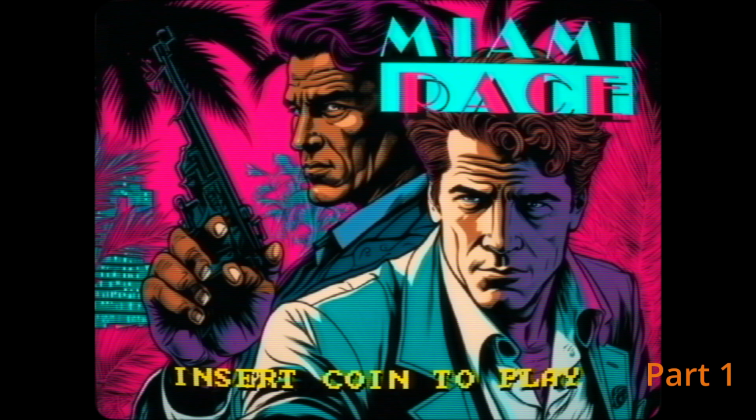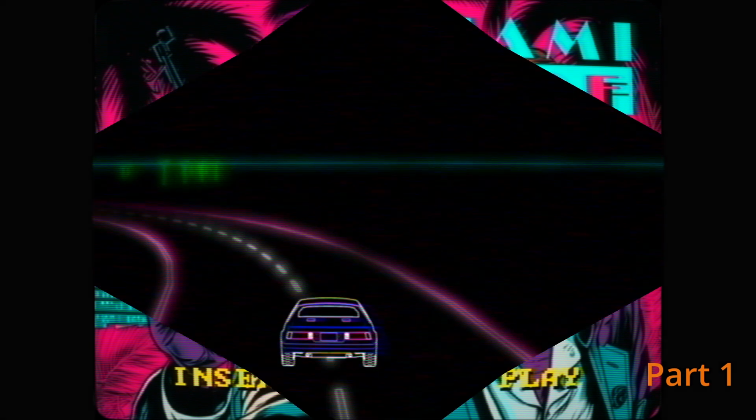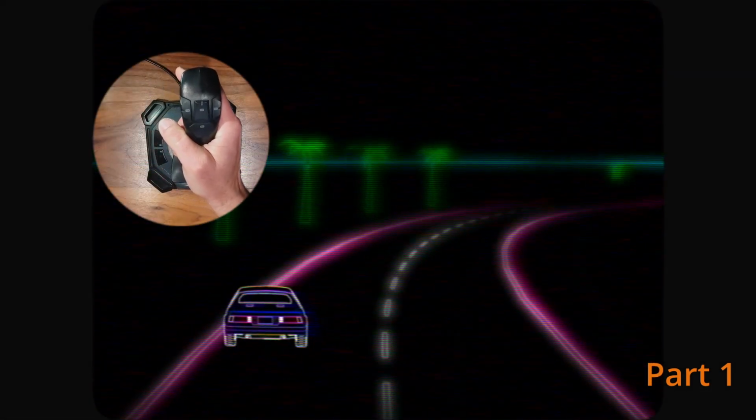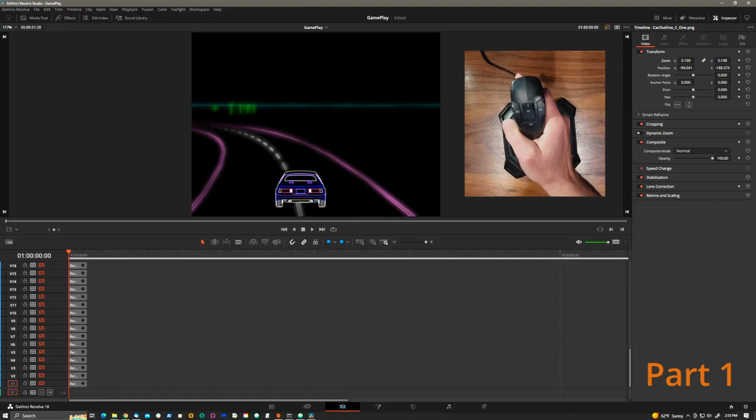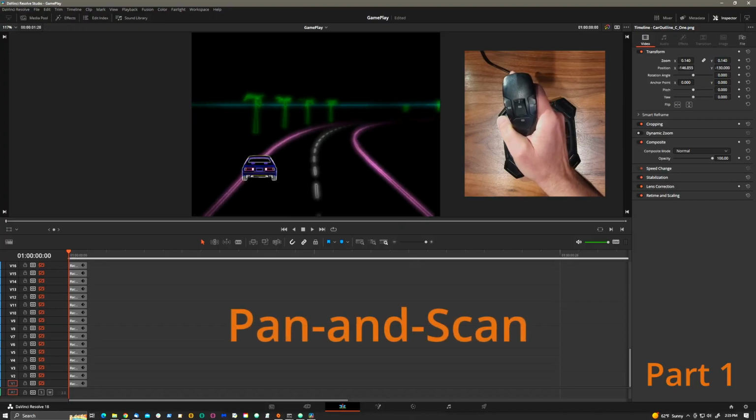If you haven't seen part 1, where we play an 80s arcade style game in Resolve, you have to watch it first because we will be building on top of what we learned there. In this part, we'll use the joystick to do pan and scan.